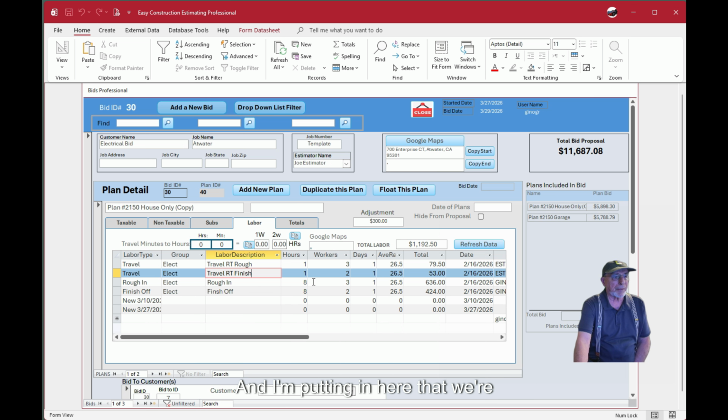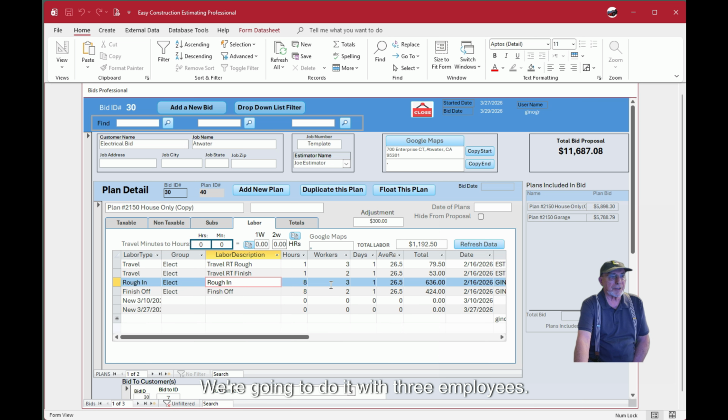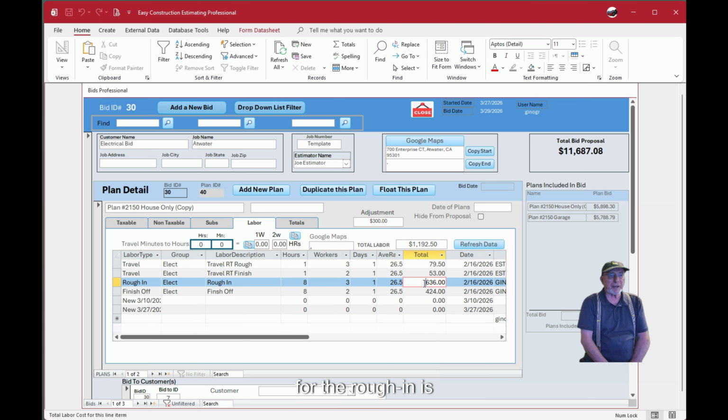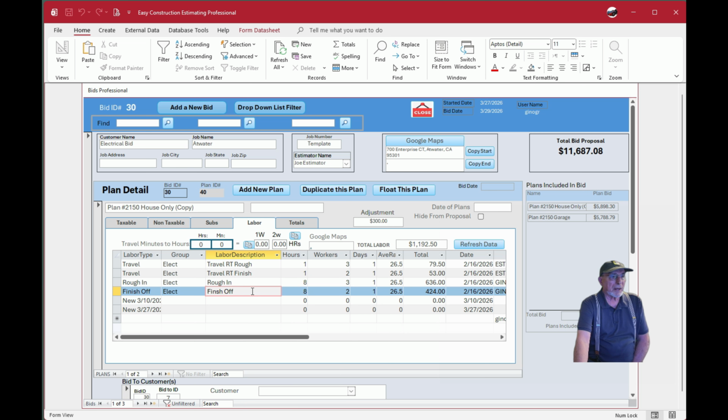I'm putting in here that we're going to do the rough in with 3 employees. They're going to do it all in one day. The average rate is $26.50 an hour, so the total for the rough in is $636. And then on the finish, we're going to have 8 hours. I'm going to have only 2 guys. We don't need 3 guys. 2 guys at $26.50 on average is going to be $424.